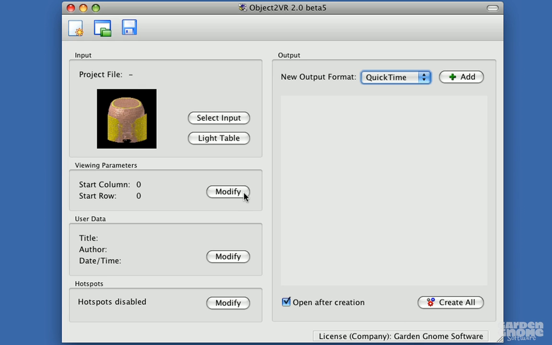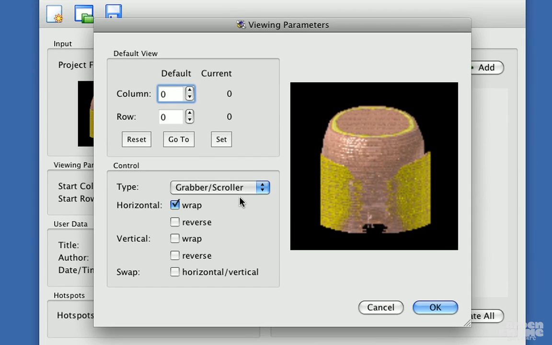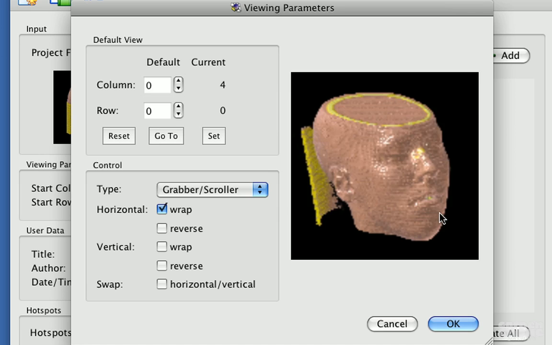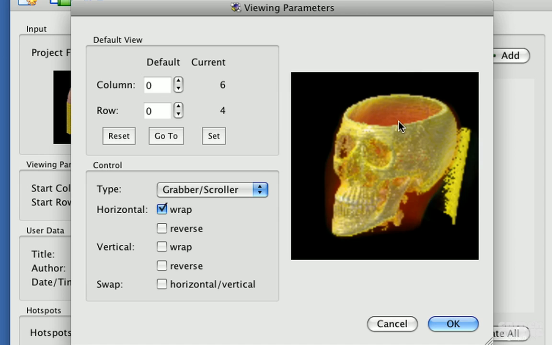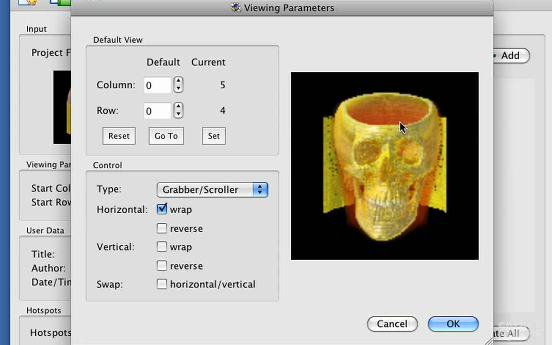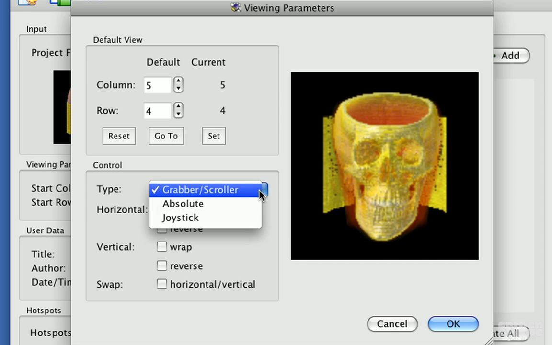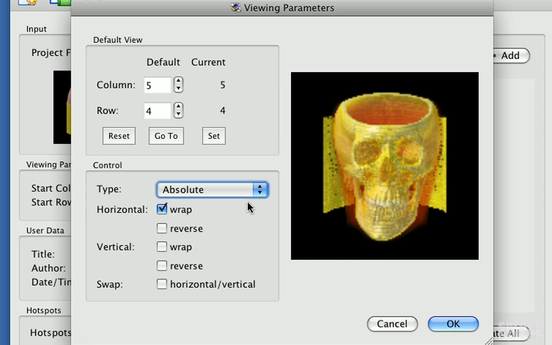In viewing parameters, set the default view and the control. You can see that my images are a 3D rendering of a head and a skull. And this looks like a good angle to use as a default view, so I'll set that. For the type of control, I'll use absolute this time.